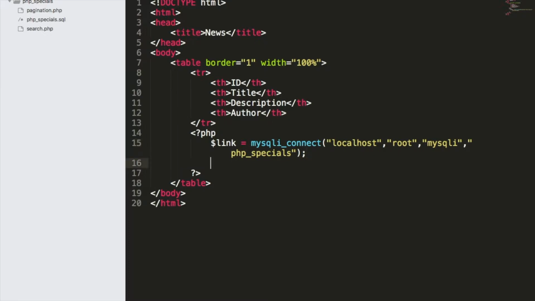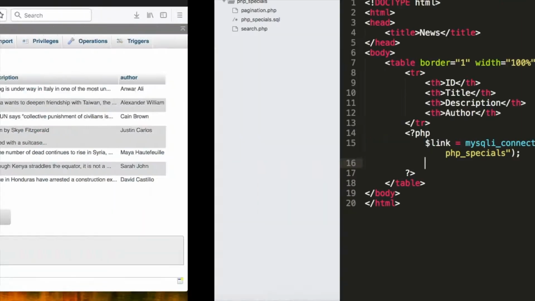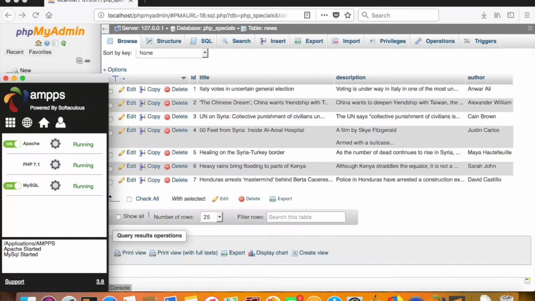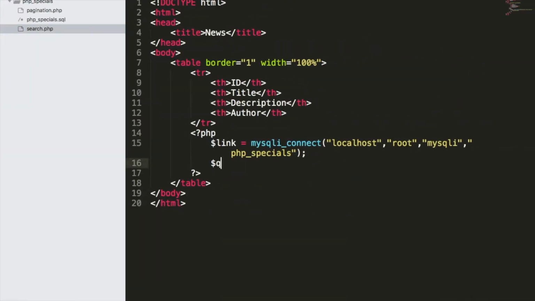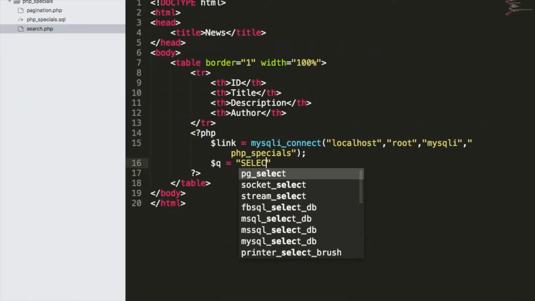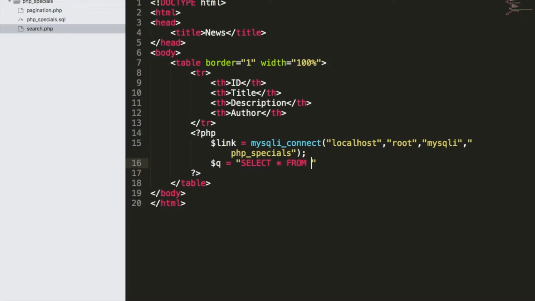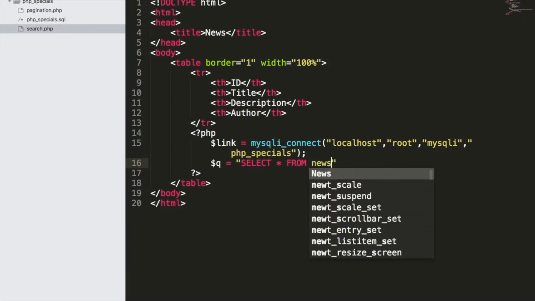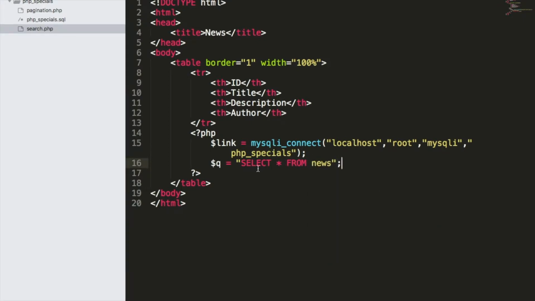And now let me prepare a query to grab all the entries from this table news. Okay, so my query would be select all from, my table name is news. So I wrote this query.